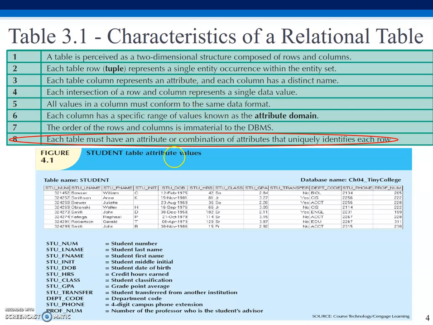Now the other very important characteristic of a relational table is this one. It says each table must have an attribute or a combination of attributes that uniquely identifies each row. In other words, we have to make sure that we are able to pick one field or a combination of several fields, and that value is unique. You cannot see the same value repeated within the same table. This is one of the characteristics that we must fulfill in every relational table.